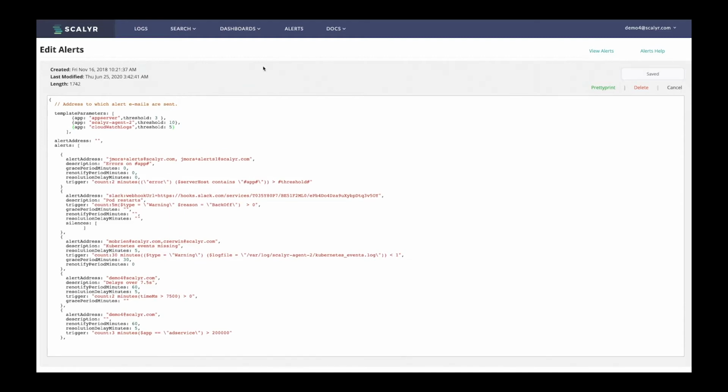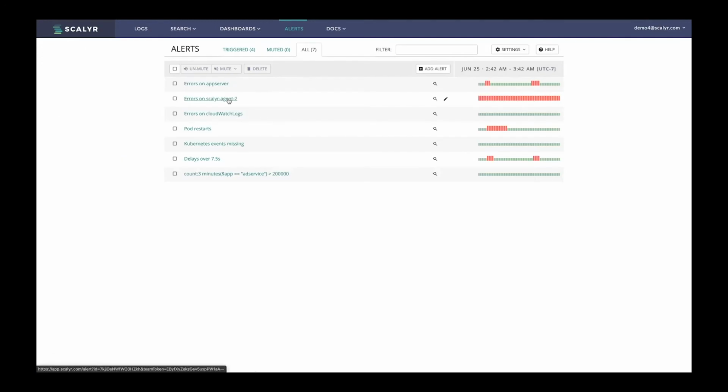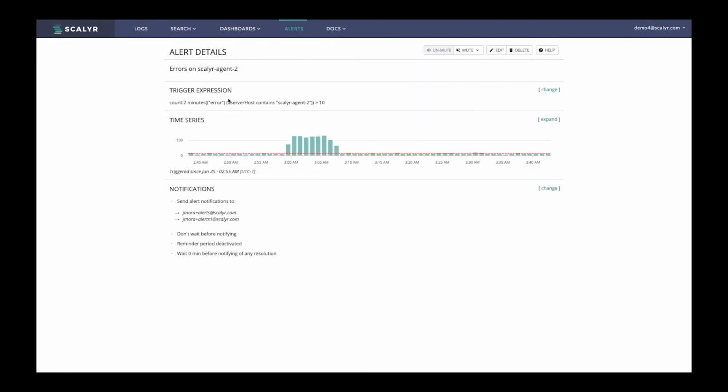And now if we save this and we go back into our alerts page, and we click on the scalar agent 2 alert, now we can see that the template parameter has changed. Now this is a really good segue into the next piece, which really showcases how powerful alerts can be, and this is kind of what I was talking about in the first video.